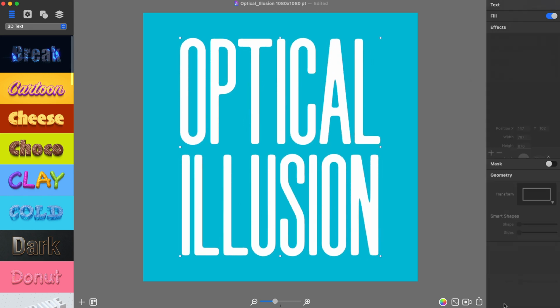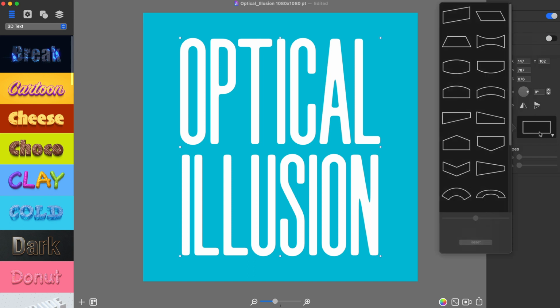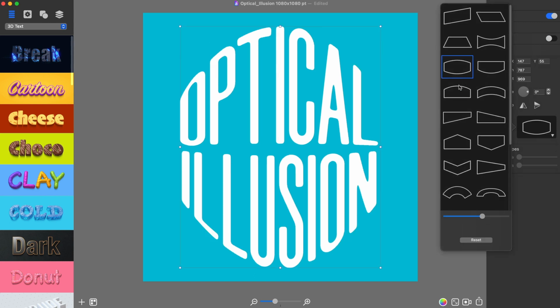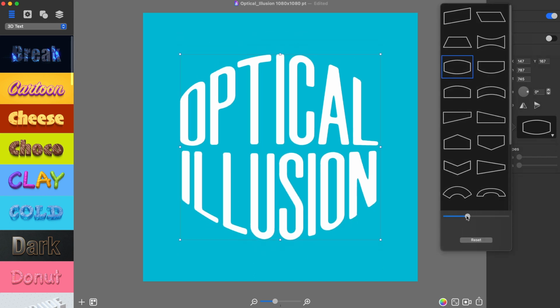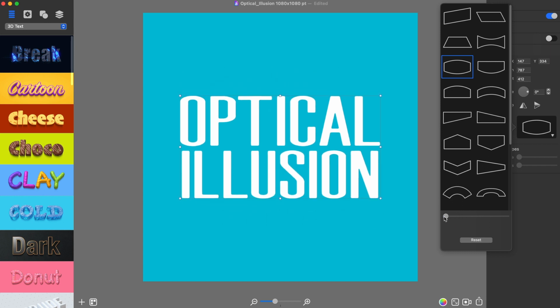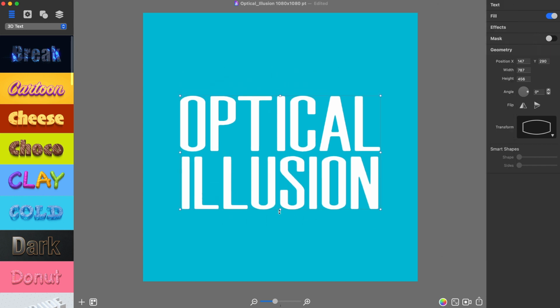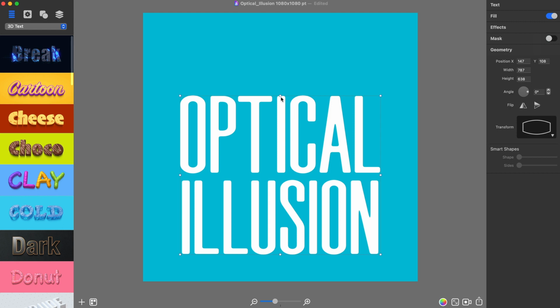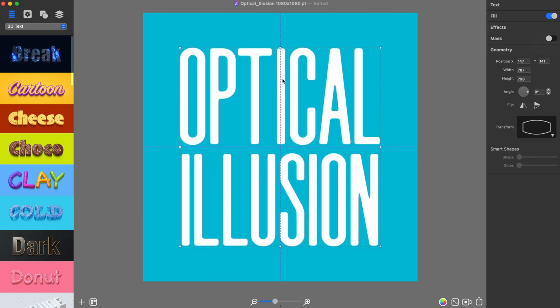After that, let's move on to the Geometry tab to use one of the transformation shapes. I will use the convex shape and move the slider to the far left to make the transformation effect unnoticeable. Then I will resize and position the text in the middle of my document. Those were my preparations for the initial keyframe, where the animation will start.